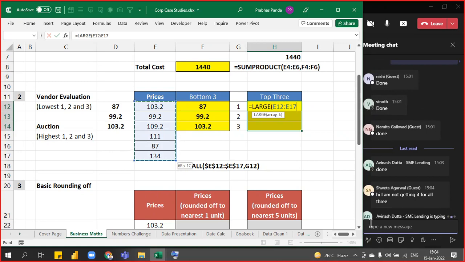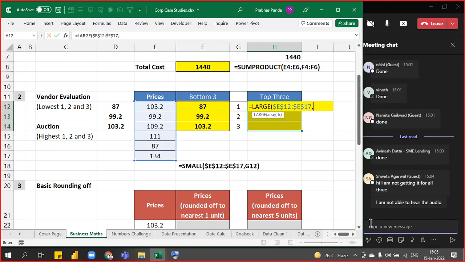Yes, Sweta, I'll come back to you. Just give me a minute. Let me complete this large formula. So this range should not move down or move right. We have to lock it. And how to lock? By hitting F4, comma. Now, as usual, again, this is demanding key.